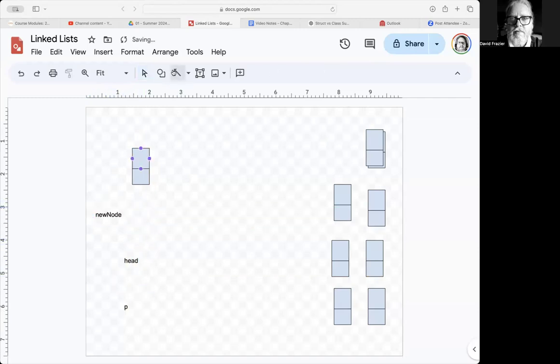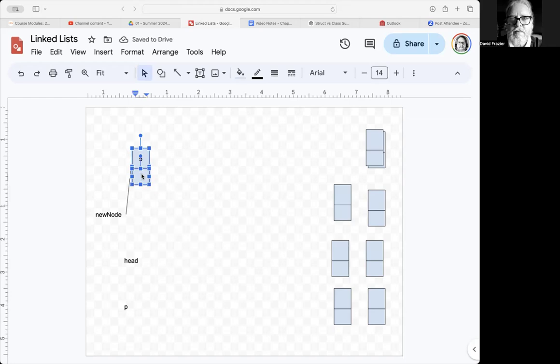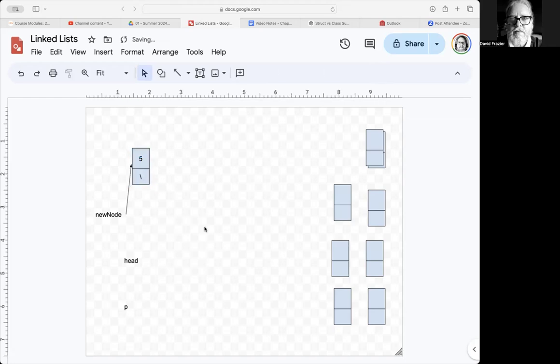Okay. This new node pointer is going to point to this node. I don't like where that's going, but you get the idea. It's pointing up here. Okay, new node points there. Don't need that. Okay, so we can set the values. If we put a 5 in there, and then that is a null, which we normally denote like that, backslash.